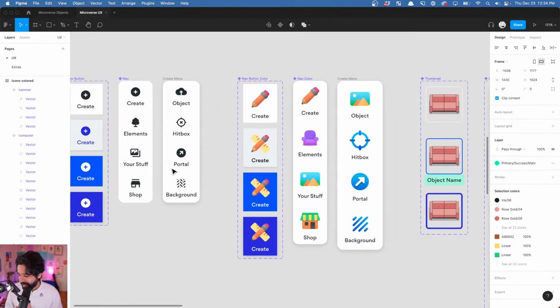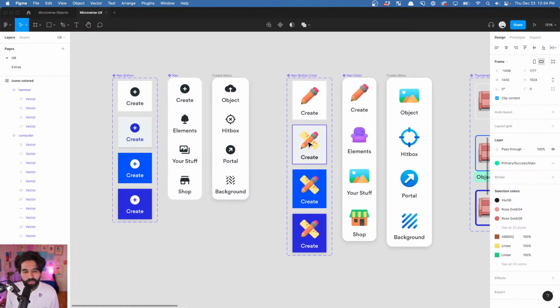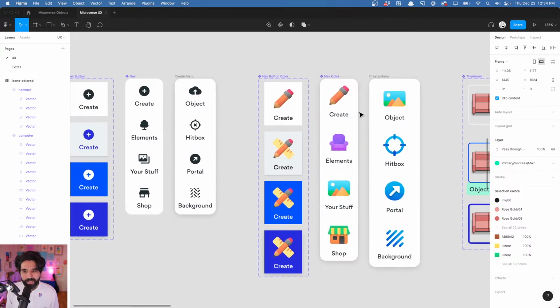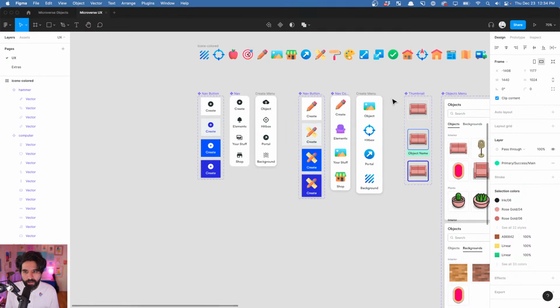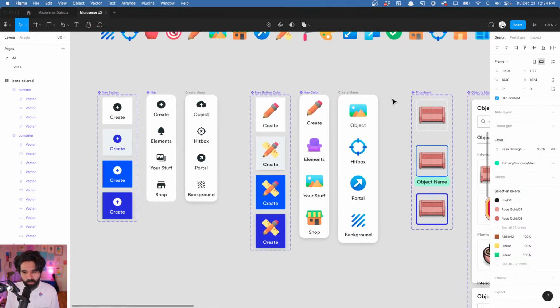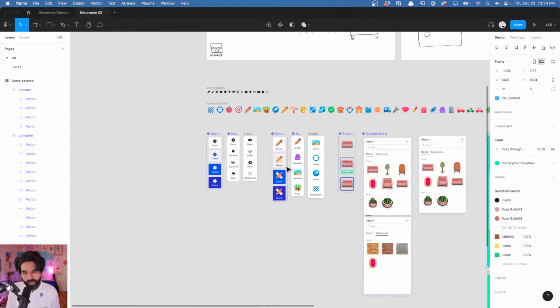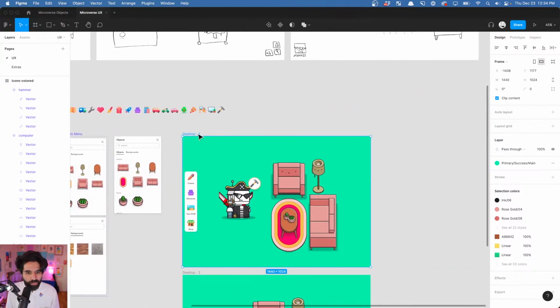But I was like, you know what? This feels like a game, and it should feel more playful and cooler. So I started playing around with the idea of potentially using icons that are more chunky and colorful, so they feel more playful. Let me just show you the first prototype of this.